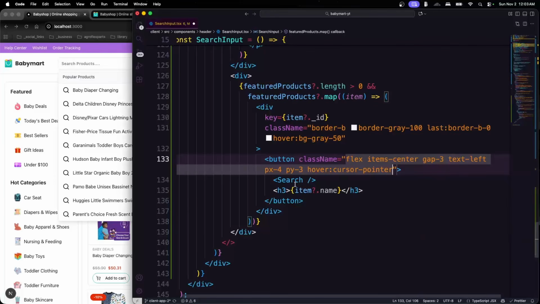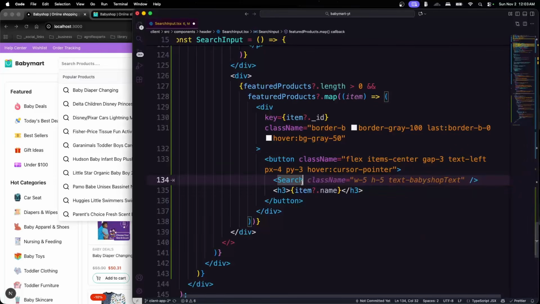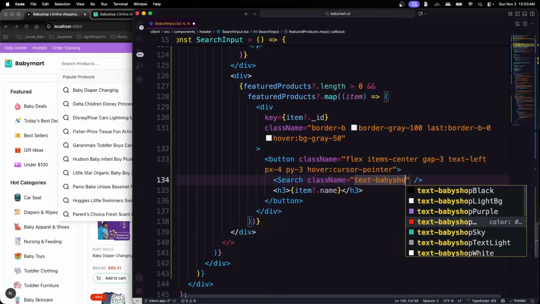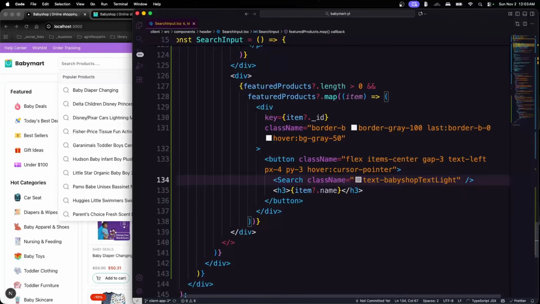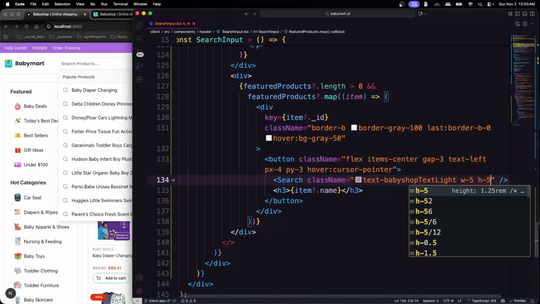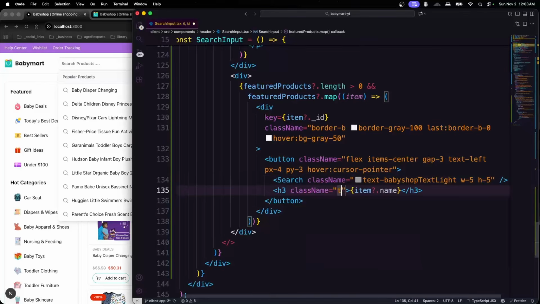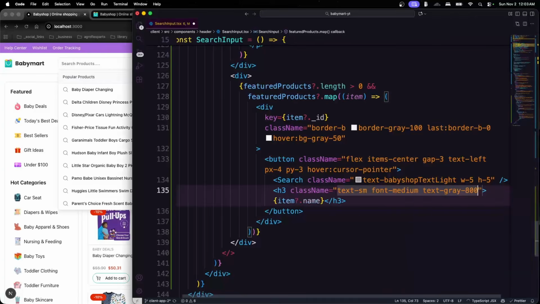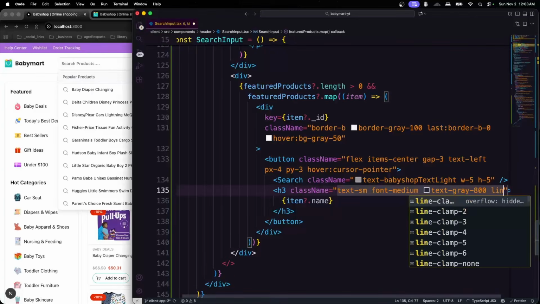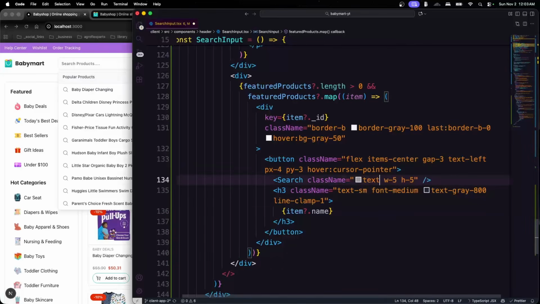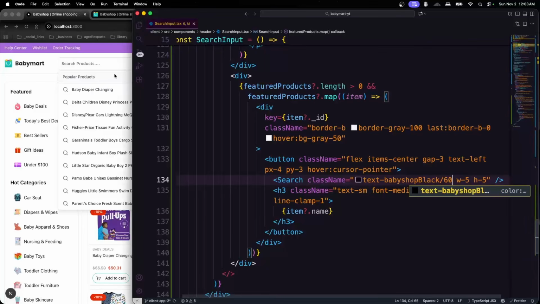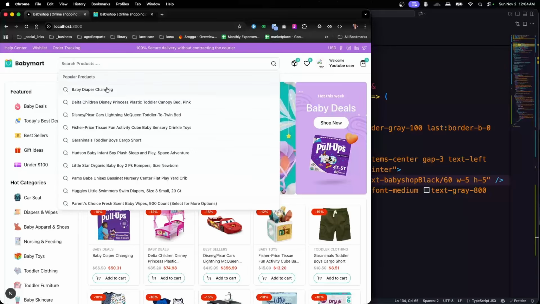I also need to put that for the search value here. We're going to make that, let's say, class name, a text should be baby shop. Let's say I'm going to provide the light text. Is it good? Yeah, it looks good. And also we're going to provide a width of 5, height of 5. Okay, cool. Now after that, h3 tag, put a class name: text should be sm, font should be, let's say, medium, and text should be gray 800 to provide a very catchy text, and line clamp should be 1. I think that's 1 instead of that, baby shop black with 60% opacity. Yeah, that looks good.